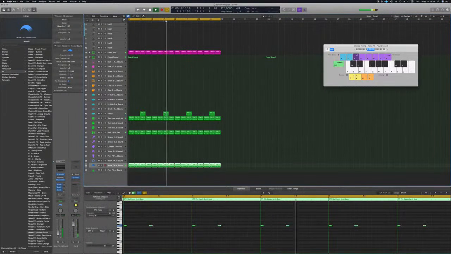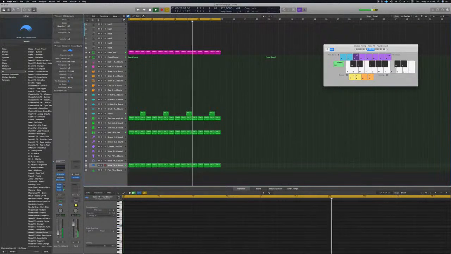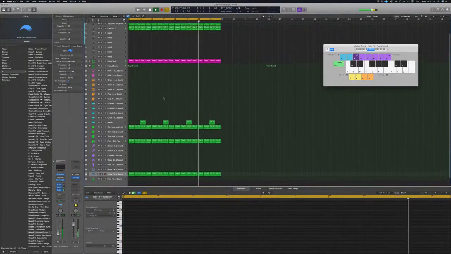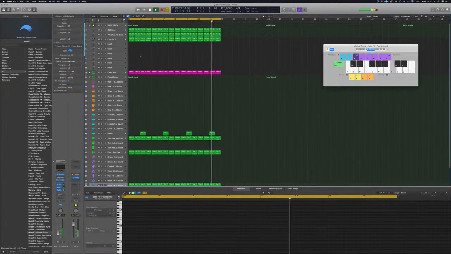Again, our delay. You can hear it's really getting into the groove of the track immediately. And we really don't have so much on yet. I mean, we have the bass and the pluck.